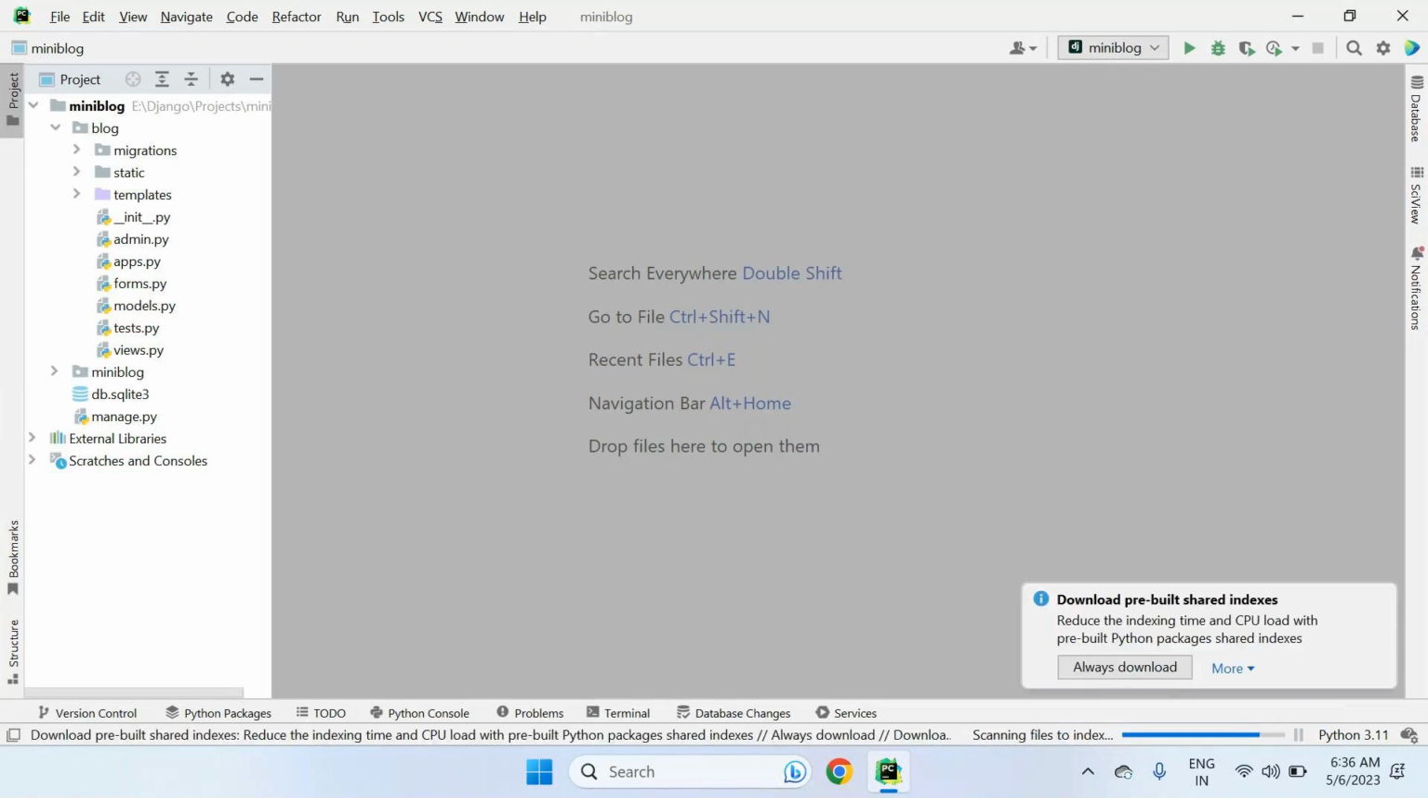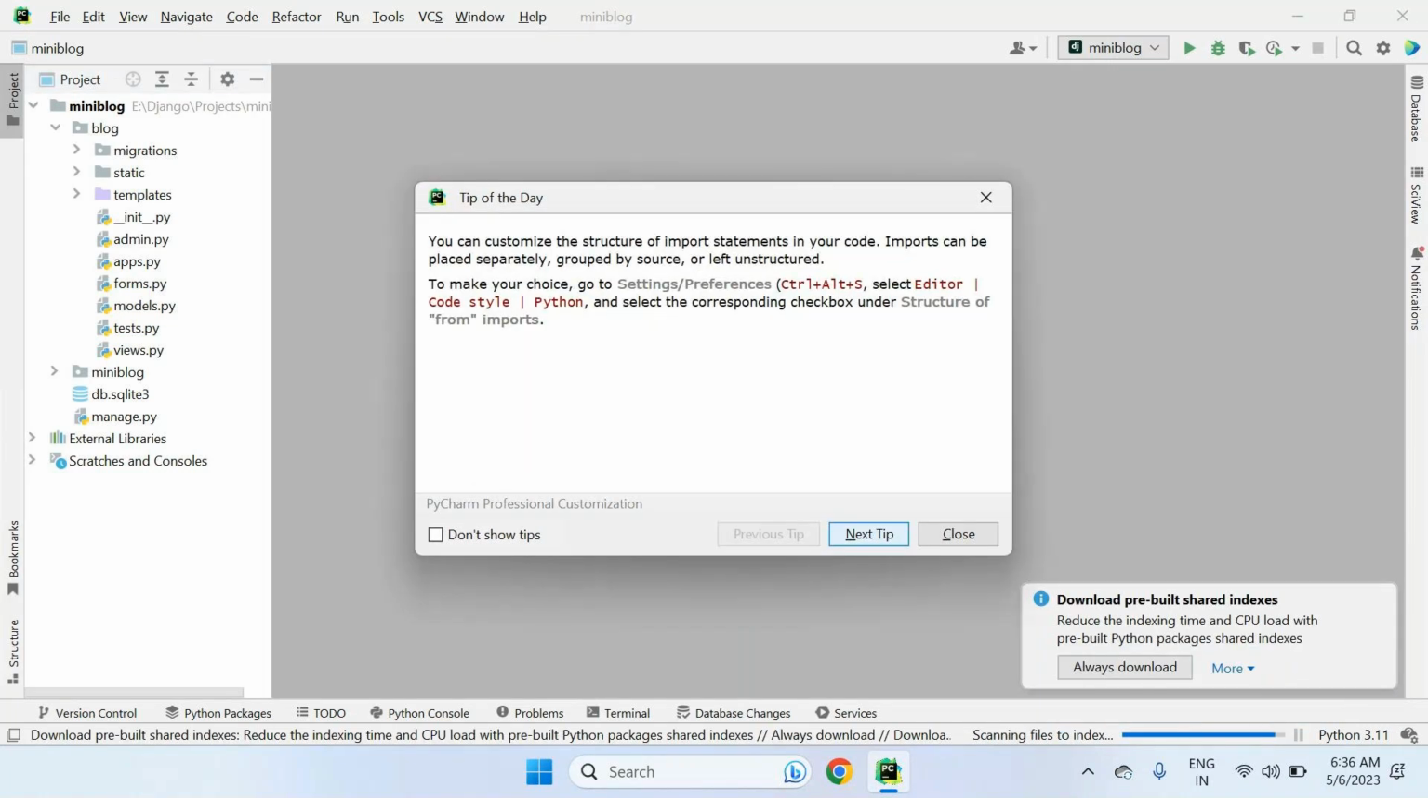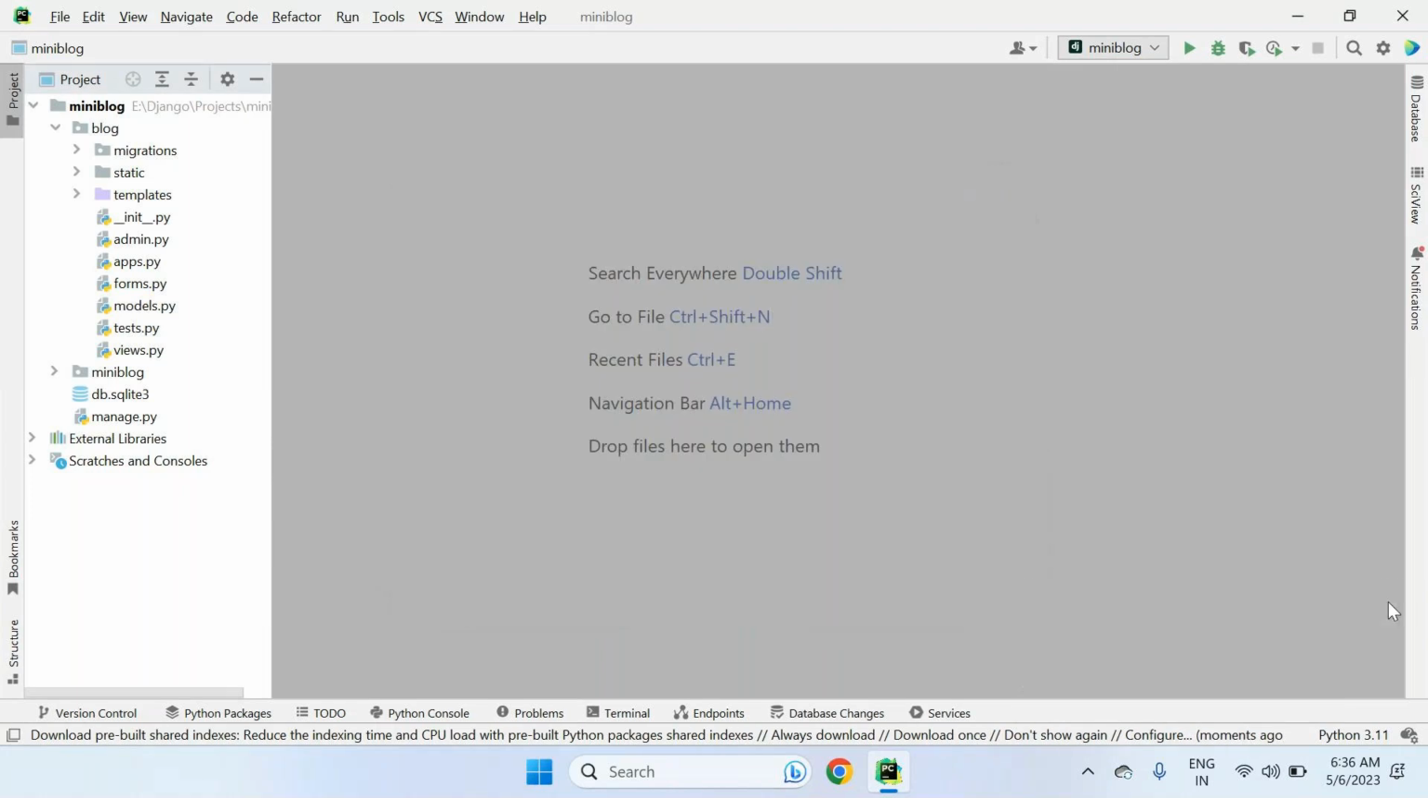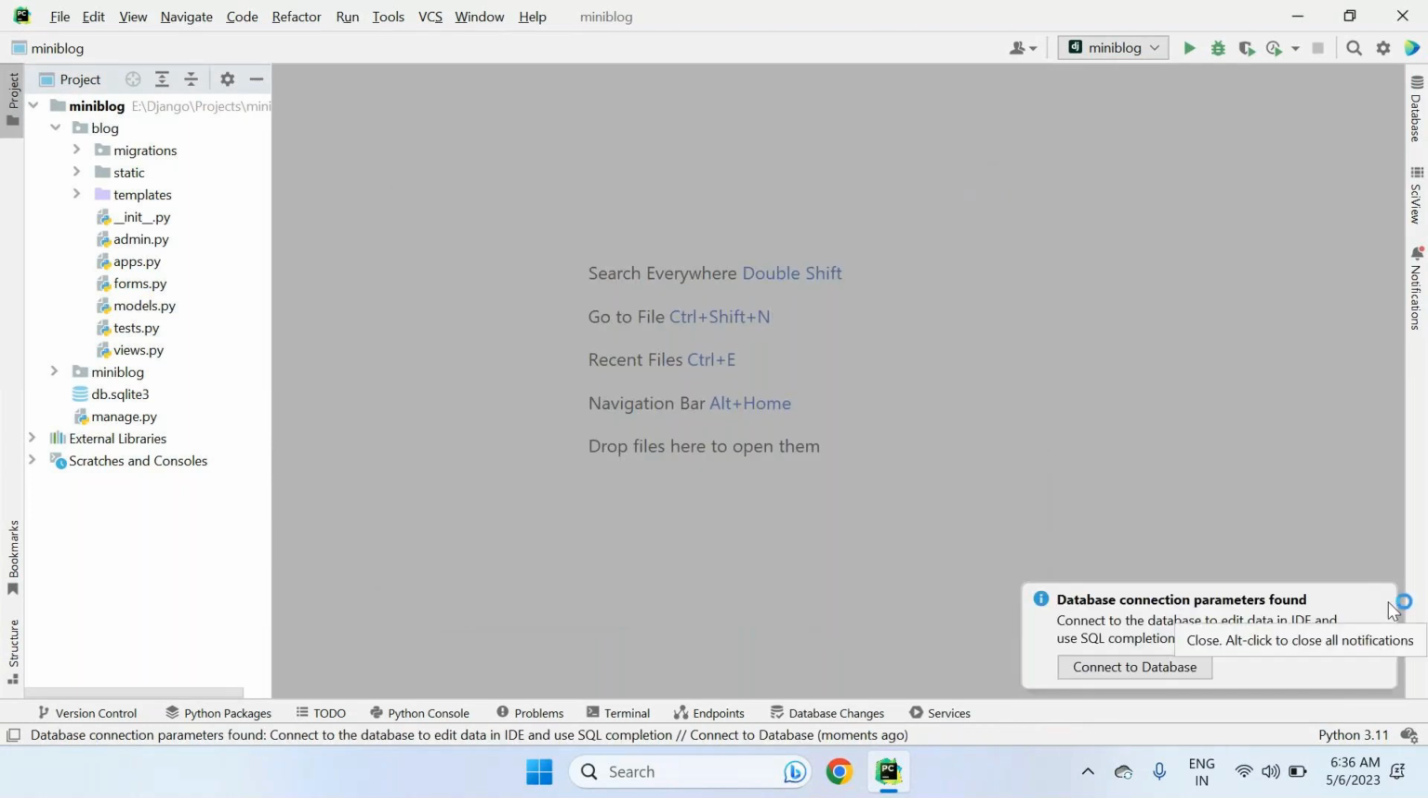Let's start today's session. In today's session, I'm going to discuss authentication views and Django signals.